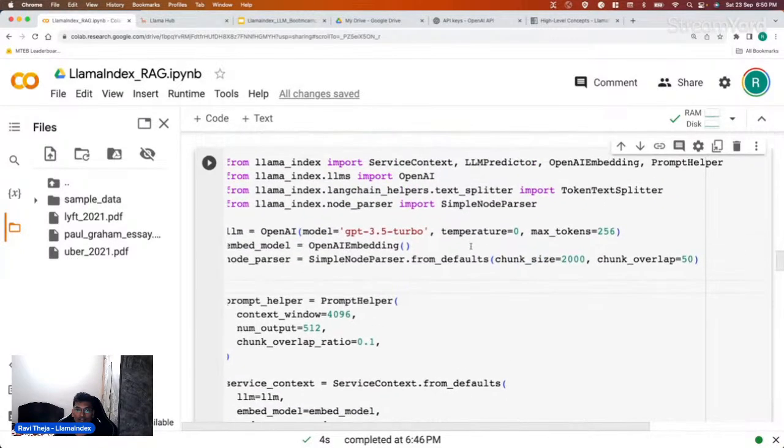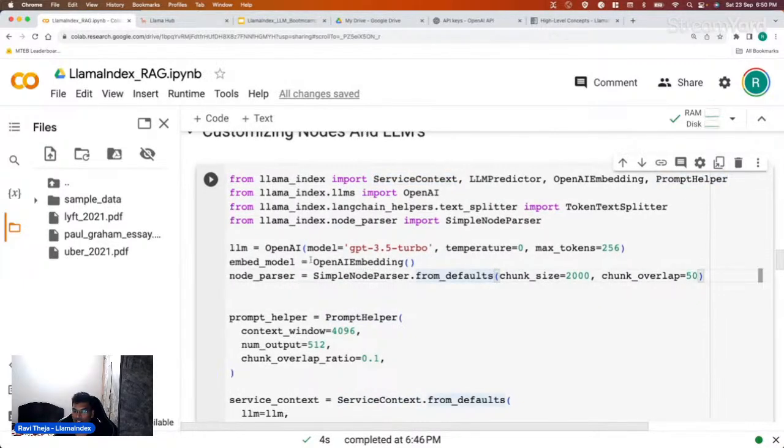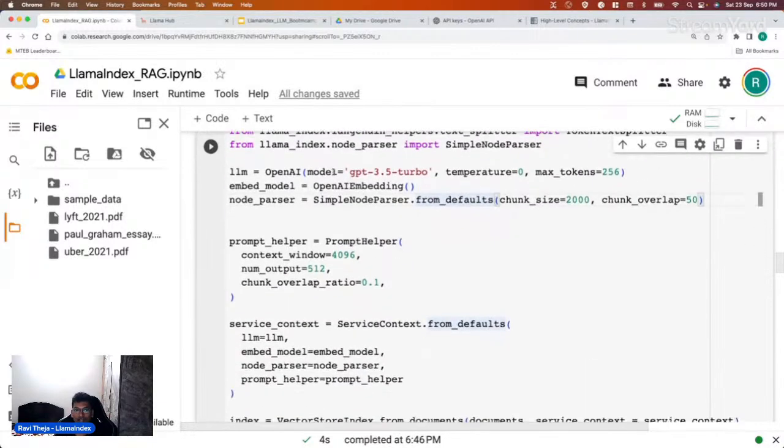So for that, you have service context, LLM predictor, OpenAI embedding, prompt helper, and all those functionalities in LlamaIndex. What it does is, we first create an LLM. What is an LLM? Here it's OpenAI LLM. You can use other LLMs like PaLM AI or LiteLLM or any other, and then use this abstraction with model name GPT-3.5 turbo, temperature 0, and max output tokens as 256.